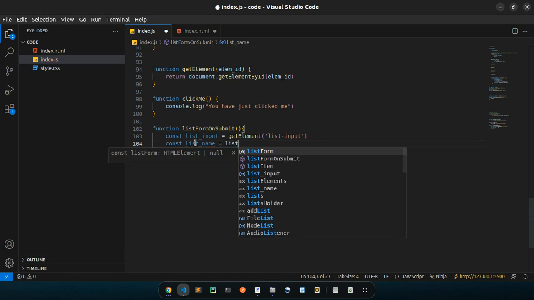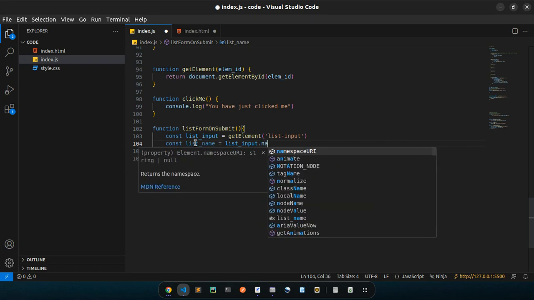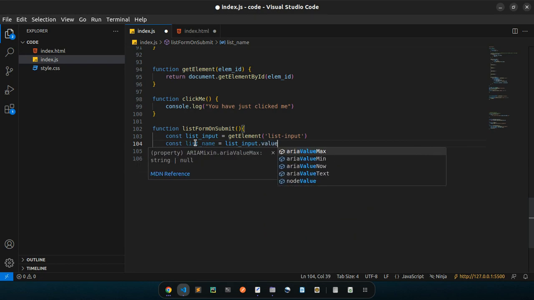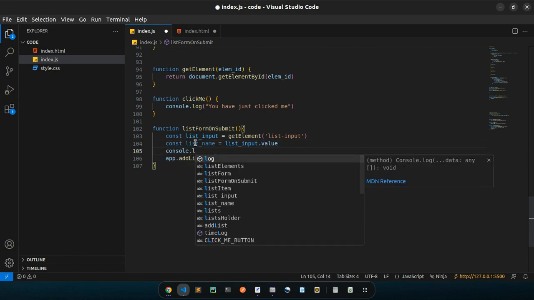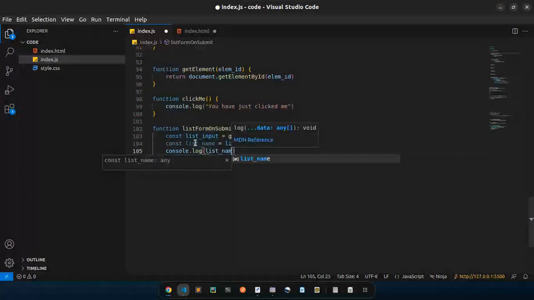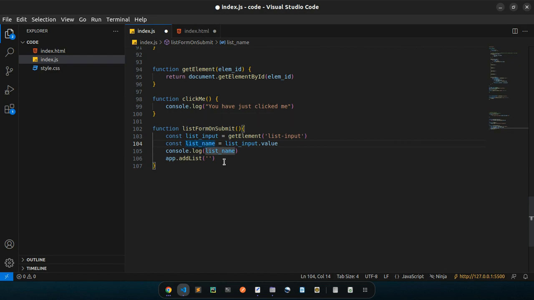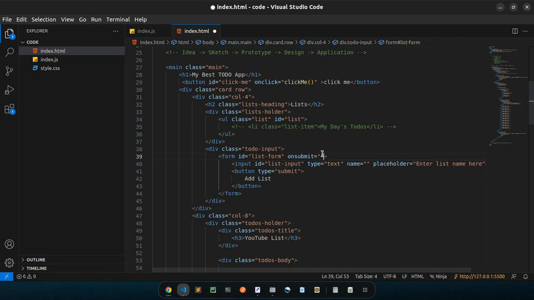So I can just say list input dot value. I believe it can't be a function, dot value. Let me just console.log to be sure it's a value. Then I can say list underscore name. So I'll just do that like that. Come to the list form on submit and do it here. Add the function here.